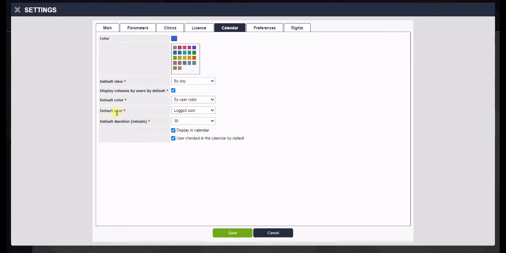You can attribute a specific color to each user, so it will be displayed when you select this option. The default view will only show the logged user and not all users, so you will have to select them if you want them to be displayed. The default duration for each appointment has been set to 30 minutes, but will still be editable when scheduling an appointment.